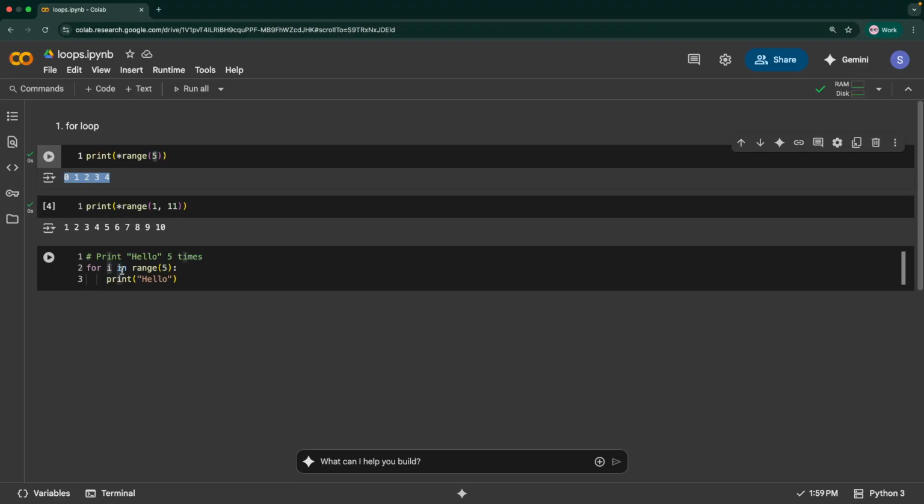So when the for loop runs for the first time, i takes the value 0 because that's the first number present in range. And when the loop runs the second time, i takes the value 1. Then it takes the value 2, 3, 4, and so on. Each time it runs this print of hello. So this loop runs 5 times. i is the loop variable and it changes each time, and this is the syntax.